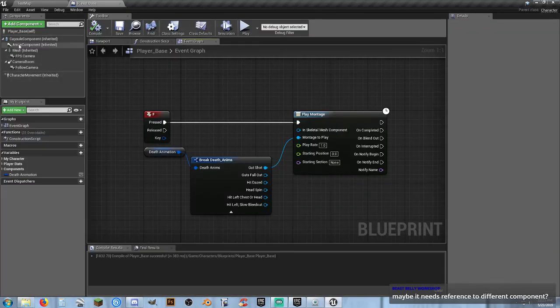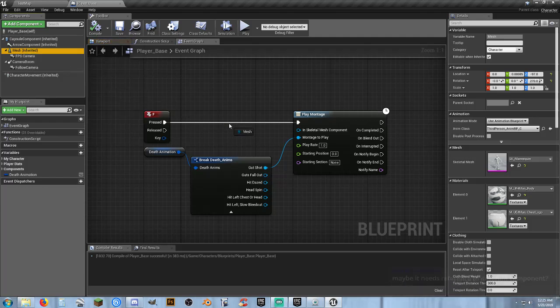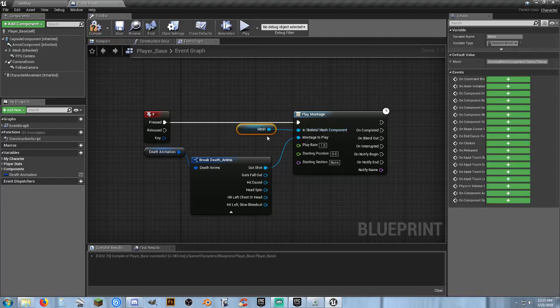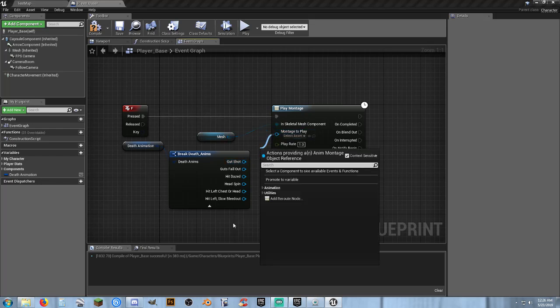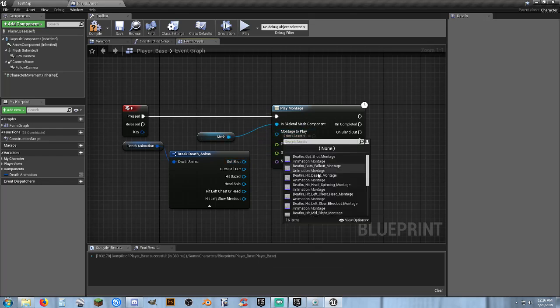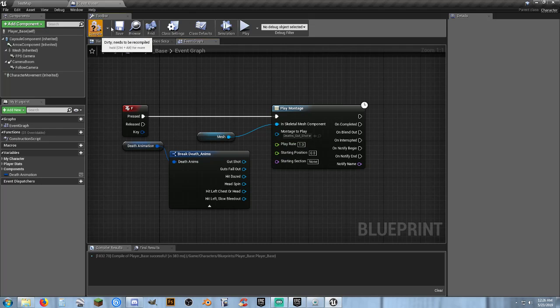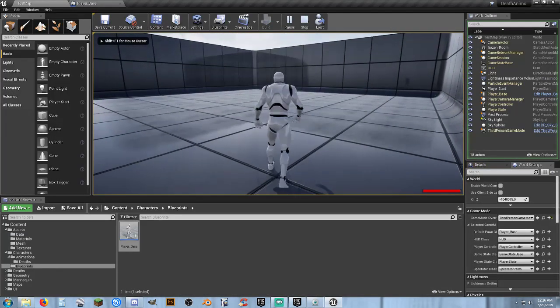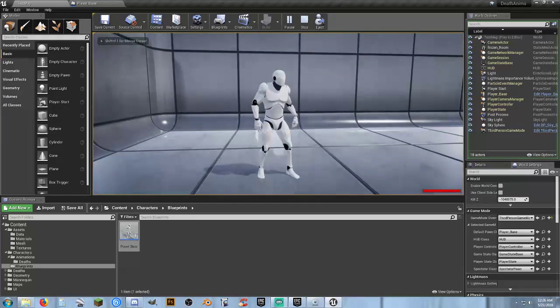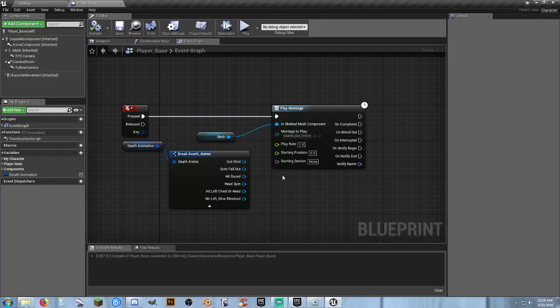We're in player base. We get a reference to our mesh. Plug it in skeletal mesh component. Montage to play. Let's temporarily break this and let's plug it in manually. Yep, did not work. So that weren't the case.